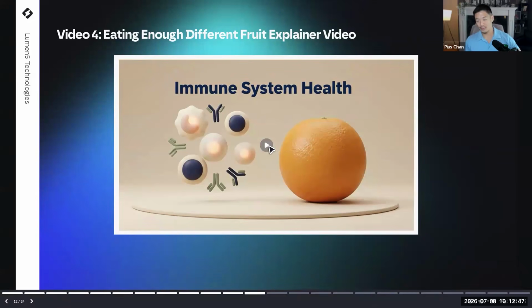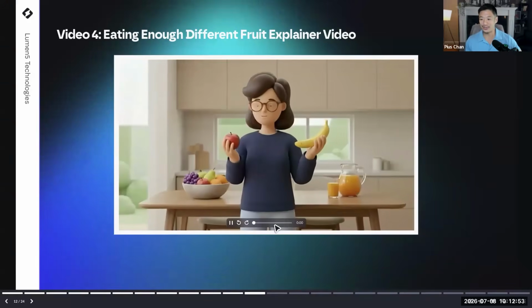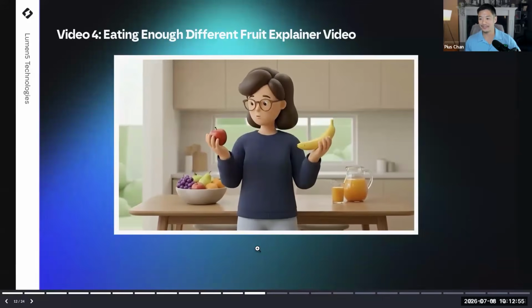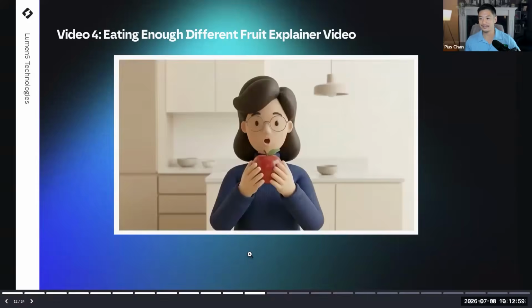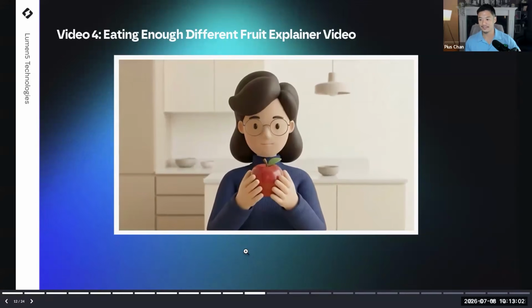This next one was one of my favorites as well. It's about eating different kinds of fruit. And most people think eating fruit is simple. Grab an apple, eat a banana, maybe drink some orange juice. And you think it's healthy enough, right?